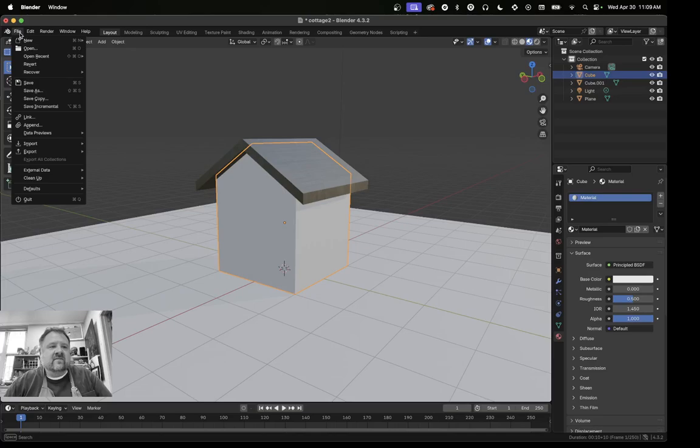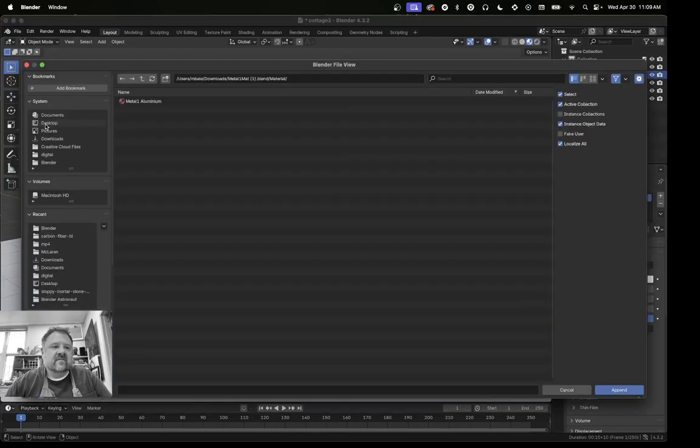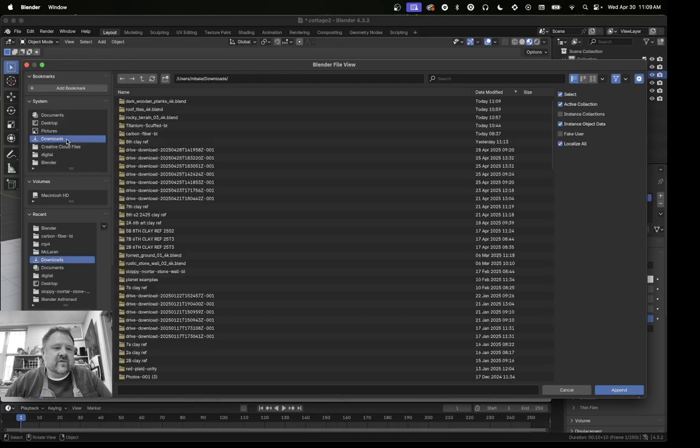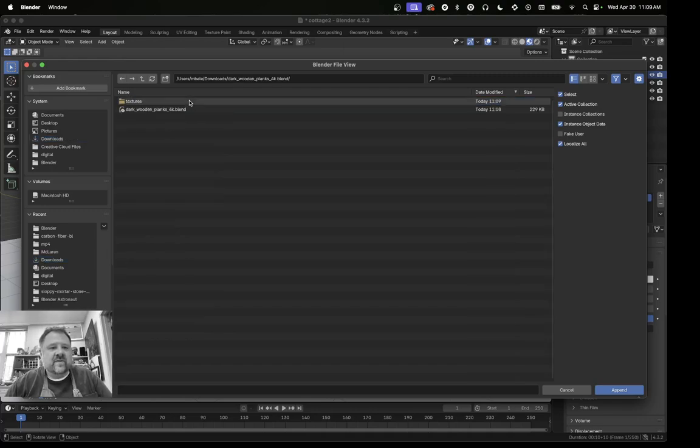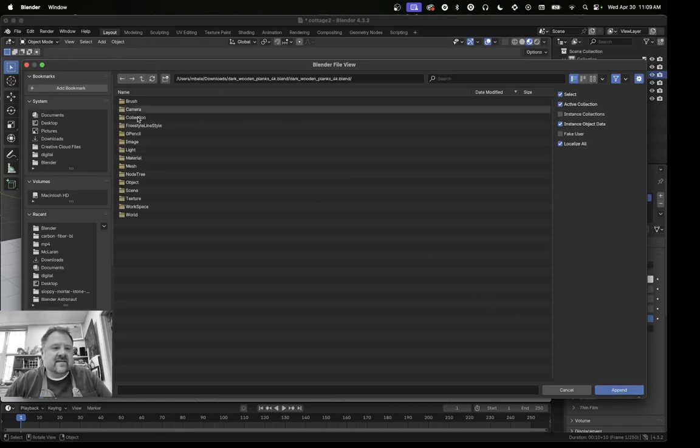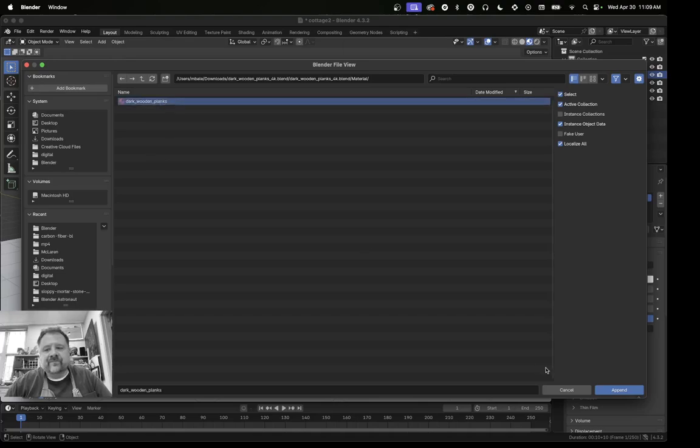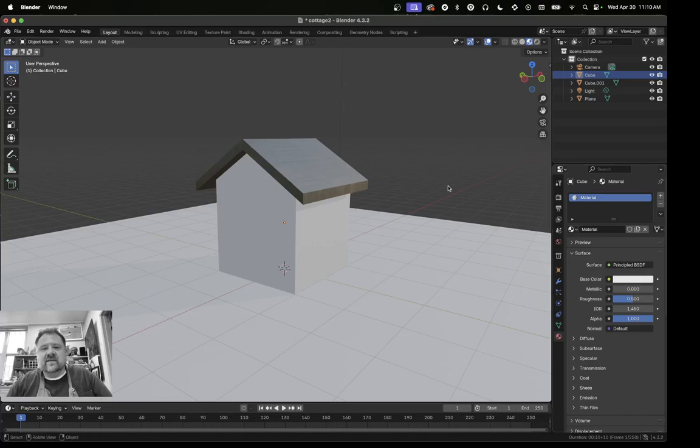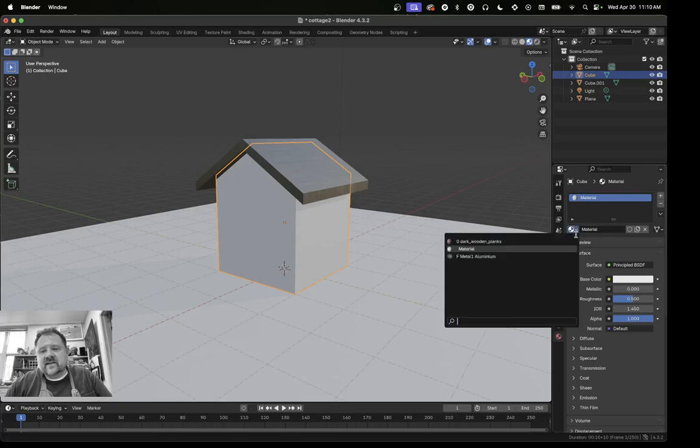Again, I go File, Append. Okay, and in my Downloads folder now, I have a folder here called Dark Wooden Planks. All right, if I open that up, there is my Dark Wooden Planks file. When I hit Append, it's going to, again, show me this big list of folders. I want to choose the Material folder, and then there's my material. Click Append. Okay, now again, nothing's going to happen immediately, but if I select my house right here, and then over here is my materials, click this little drop down, and you'll see right there, Dark Wooden Planks.